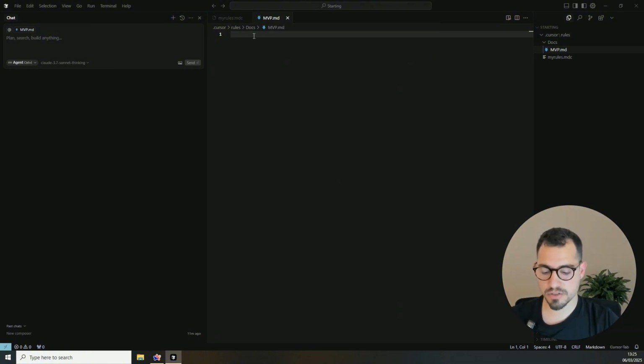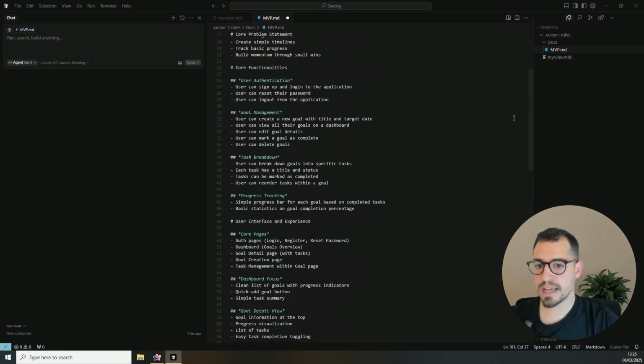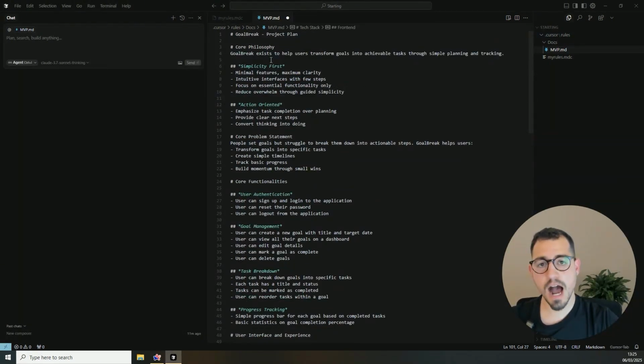So the way I'll do it, I'll just copy and paste it here, and I'll start explaining how I'm building this. First of all, I just built a very basic project here, but I always start with core philosophy. I want the LLM to really understand what we are working on and what is important for me when we are building the project. For example, Goal Break exists to help users transform goals into achievable tasks through simple planning and tracking.